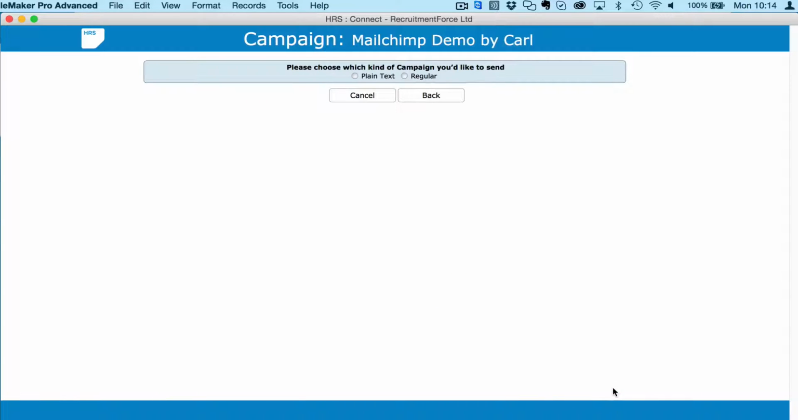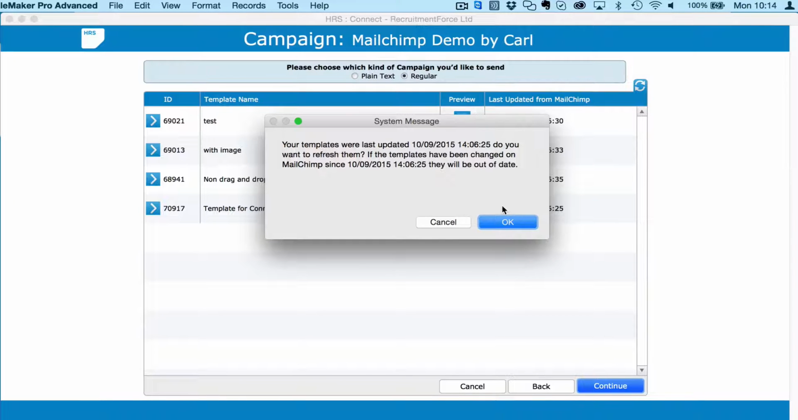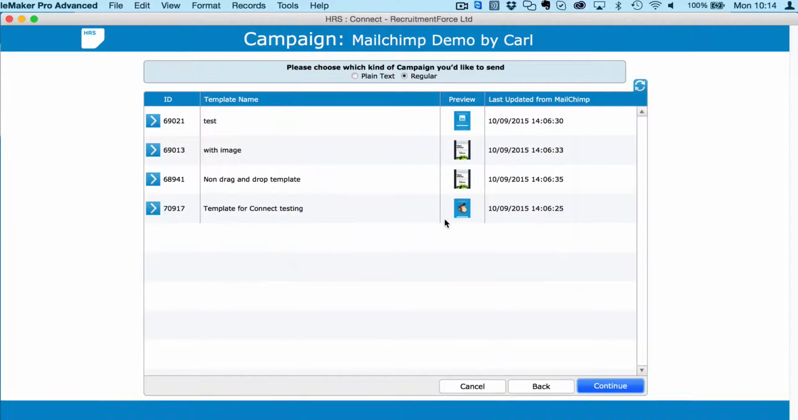It's got 17 people. And now you can do either a plain text campaign or a regular one. And regular basically allows you to import templates and so forth, as I'll show you. Plain text would obviously just be plain text. So I'm going to show you how we're going to create a regular campaign. These are our templates that we've already pre-built in MailChimp. It's pulled them down ready to use.